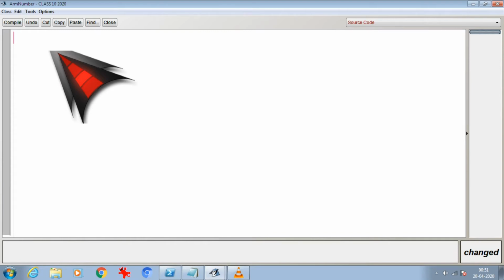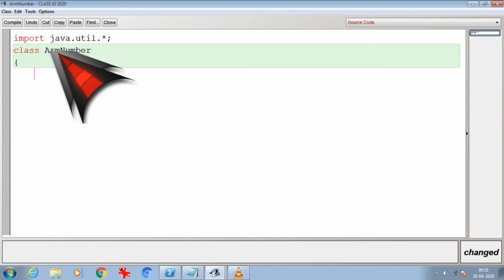First I will start by writing import java.util.*. Then I will write the class with the name I mentioned, ArmNumber, and inside that I will write my main method and also the method which is mentioned. Let me start with the main method: public static void main, and here I am going to use the Scanner class. So I'll write Scanner sc = new Scanner(System.in), and I will take the number here.